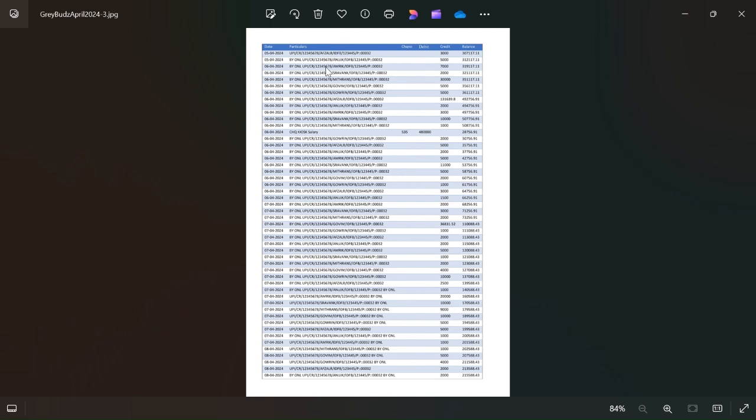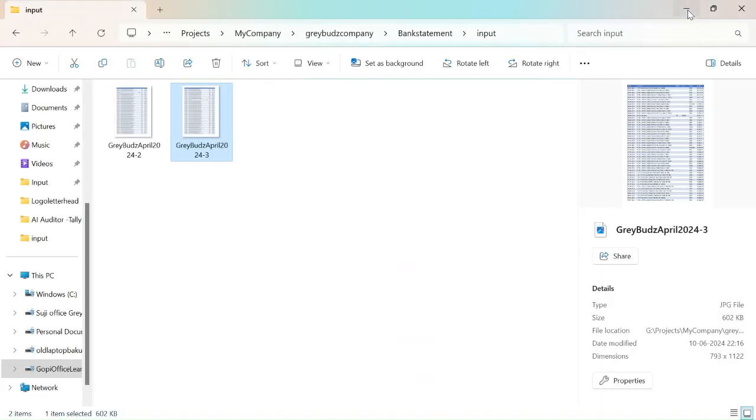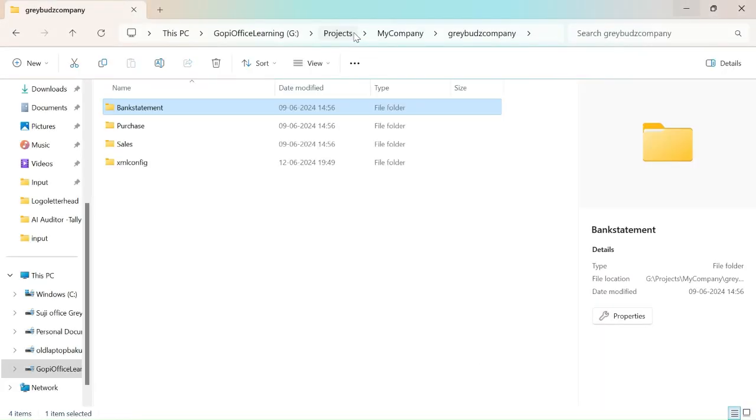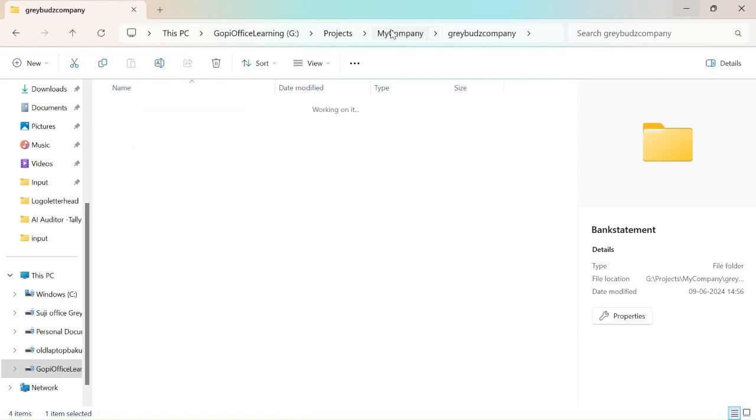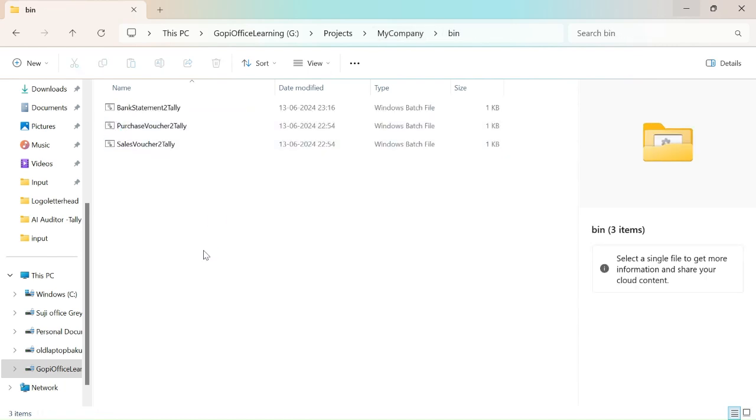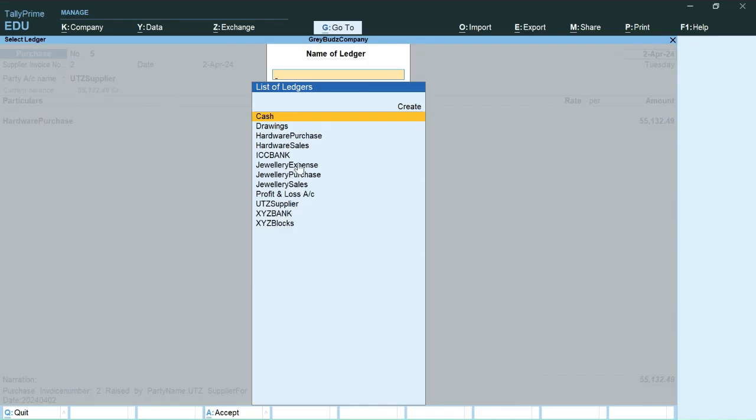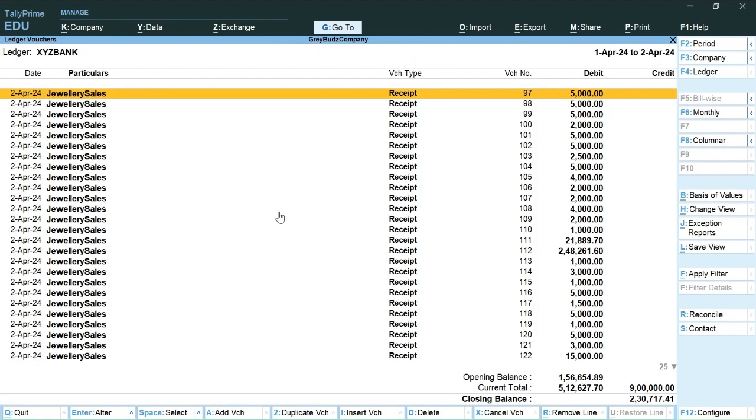If you look at it, a typical scenario consists of so many entries. Manually, if you enter each of these entries one by one, you have to look at it and choose different ledgers and enter it across. This is getting auto implemented using our AI auditor. To run this, as I mentioned previously, I'll just click on bank statements to Tally. It will take XYZ Banks, jewelry expense, jewelry purchase, and jewelry sales. Remember, I told you previously. For the bank statement, we are assuming GreyBudz is a jewelry shop which is importing this data from the bank.